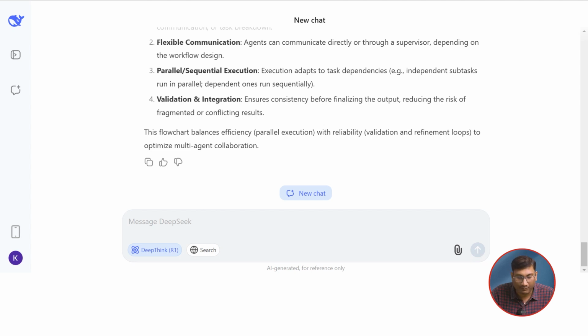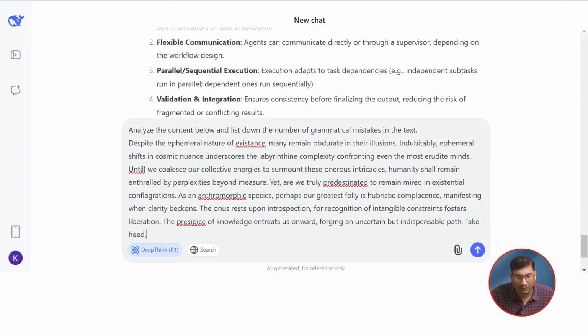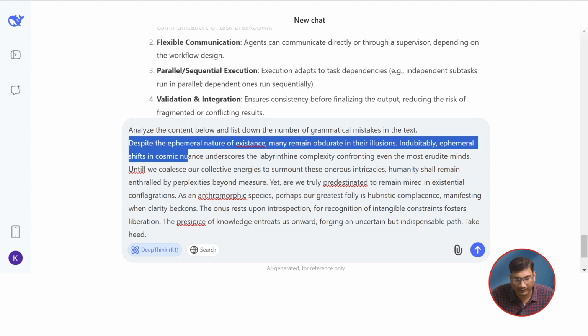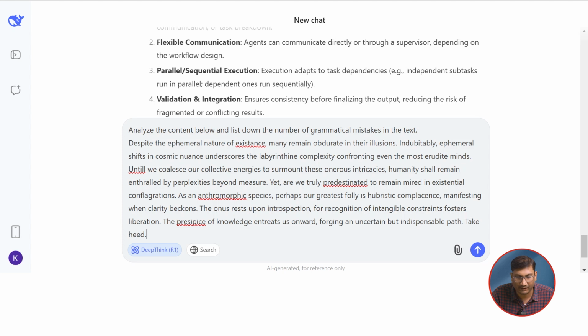In this example, I'm going to ask the model to find some grammatical mistakes. So here is the prompt: analyze the content below and list down the number of grammatical mistakes in this text. So this is the text. There are some spelling mistakes, there are some grammatical mistakes. Let's see how it goes.